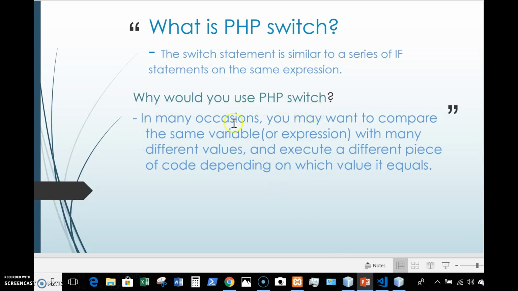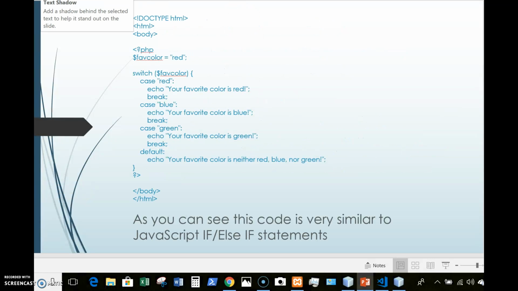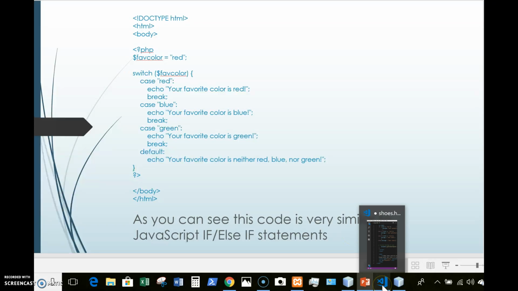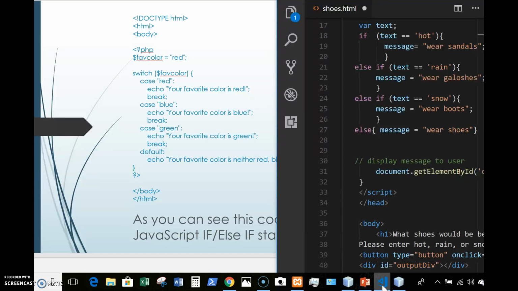Why would you use PHP Switch? In many occasions, you may want to compare the same variable or expression with many different values and execute a different piece of code depending on which value it equals. Now I am going to show you what a PHP switch code looks like. As you can see, this code is very similar to the JavaScript if, else if statement. But it does look a little different. There's different words and symbols used.